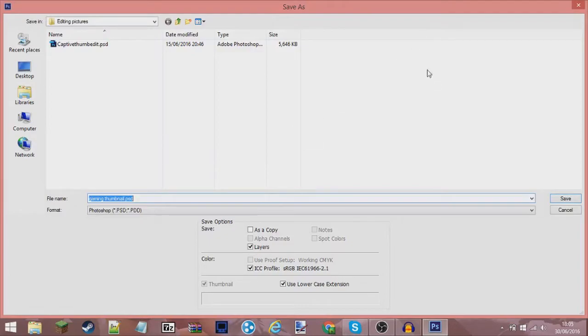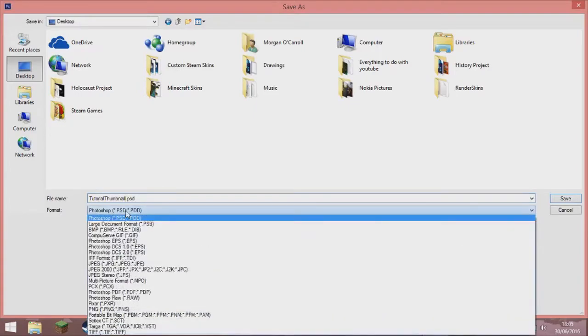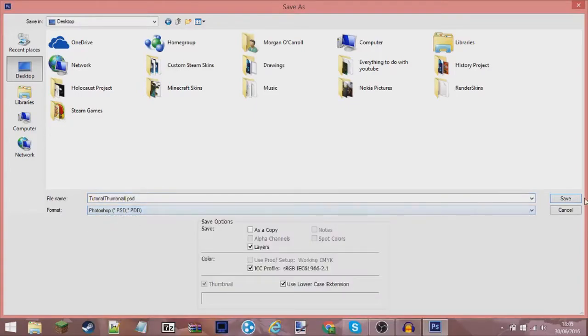You always want me smaller. I did something and now it's huge. But you can now head over to where you want to save it, and I like to save it to a desktop. And I'm gonna call it Tutorial Thumbnail. And what I like to do is I save it as a PSD file, which is the Photoshop file first, so I can never go back and edit it.